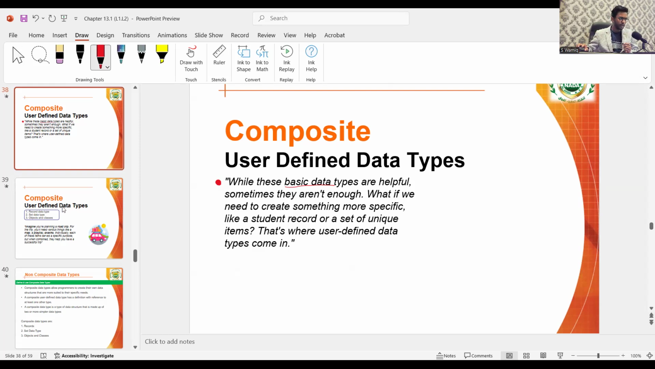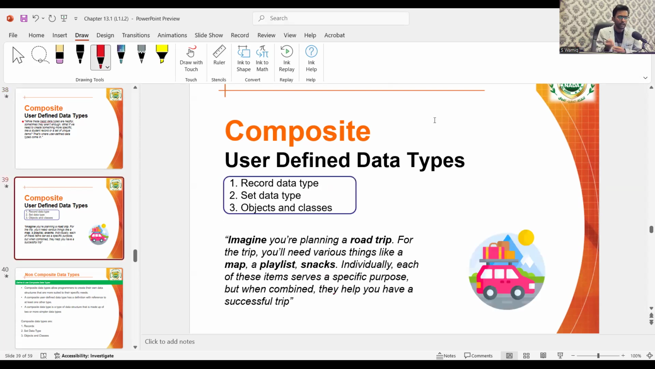So when it is a user defined data type, I have three areas right here. First of all, I have a record data type, then I have the set data type, and then I have objects and classes. These three are the areas that we are going to discuss in today's class. So even before getting into that, what is a composite user defined data type? First of all, I want you to go through this.